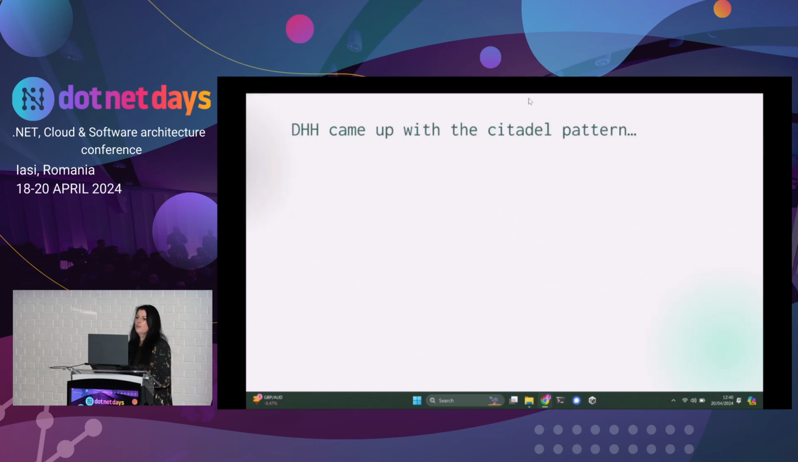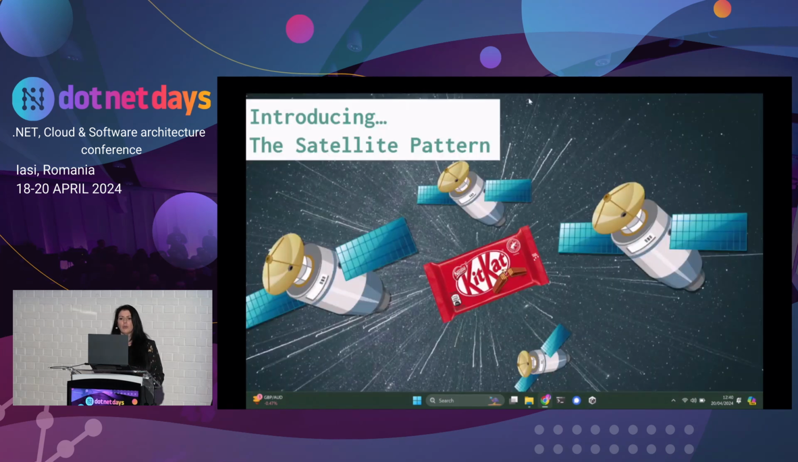Now, DHH came up with the Citadel pattern. I don't like that. That doesn't resonate with me. So I came up with the satellite pattern, okay? And this makes so much more sense. Our satellites orbit the big bodies, okay?